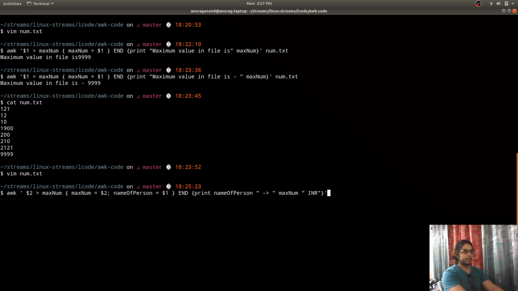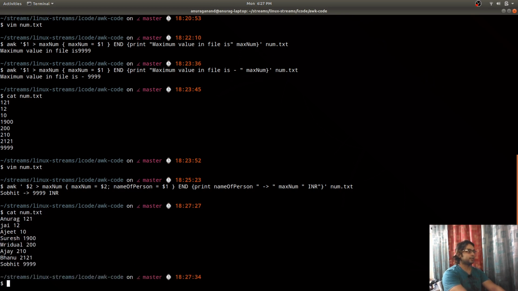And in the parameters, I'm going to pass the name of the file. So the maximum savings is with Sobhit, and he has saved 9,999 rupees.